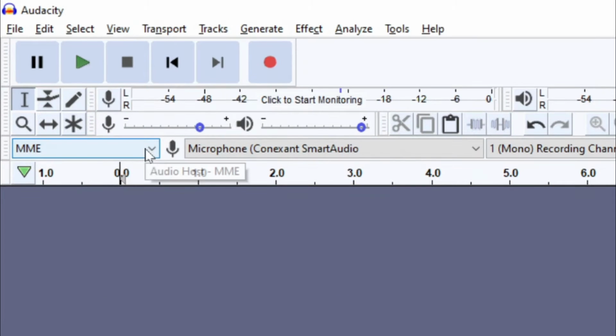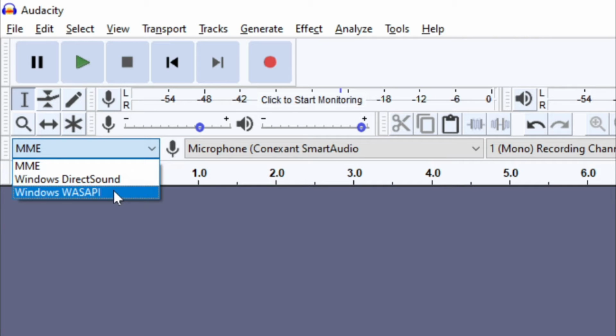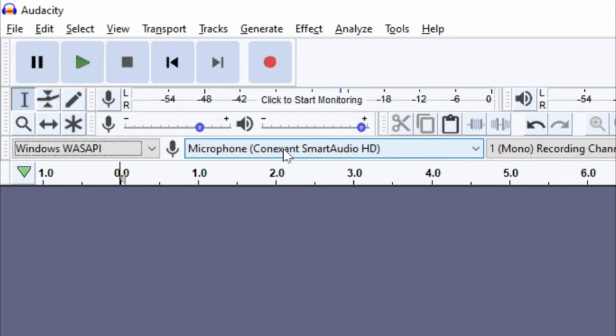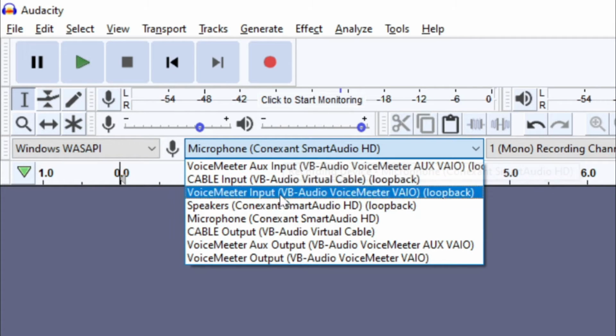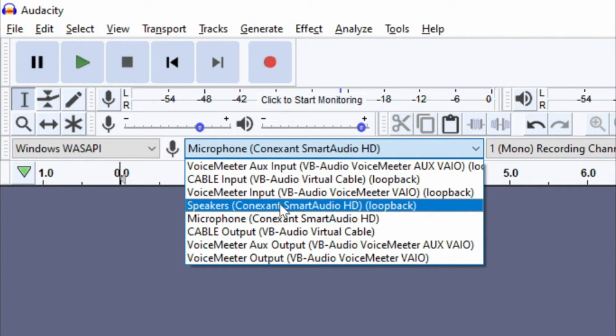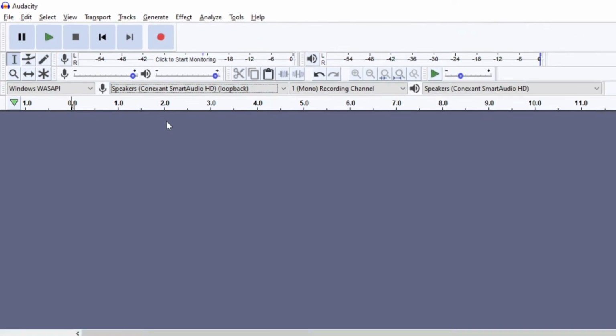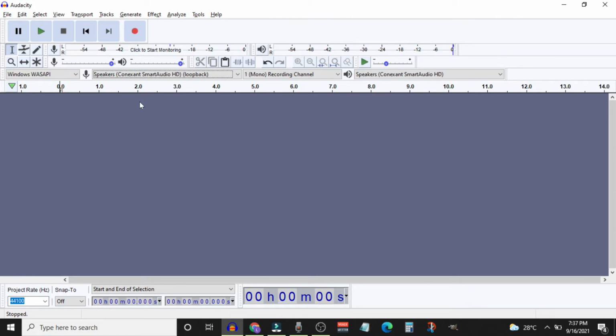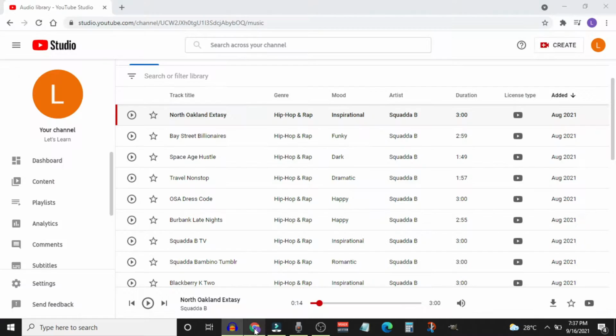First, you have to change the audio host. MME is selected by default. You need to change it to Windows WASAPI. Next, you have to change the recording device to a suitable speaker loopback option. Just 2 changes and you are all set to record the system's internal sound. Just play the audio on your computer and hit the record button on Audacity.